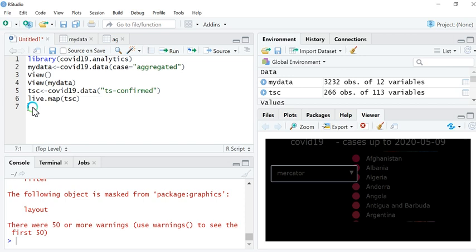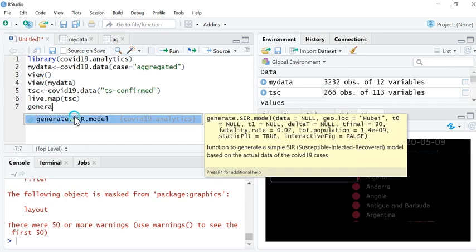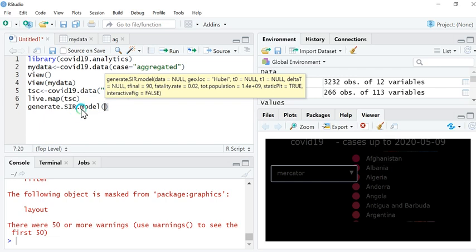Those are people who have gotten the disease. Then the R stands for recovered. Those are people who have recovered from the disease. To generate the SIR model that is used in modeling infectious diseases, I'm going to use the function generate.sir model. For our data, we are going to use the time series data. I'm interested in India. Let me look at India.